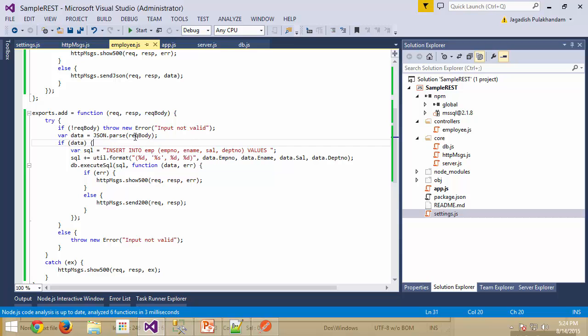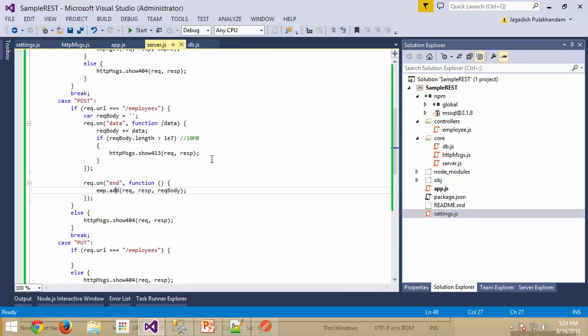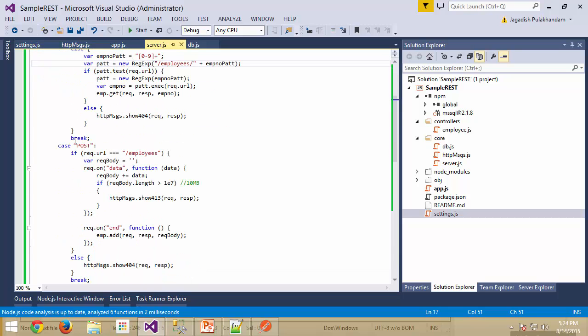Otherwise it is going to hit an error called input not valid during the JSON parsing, and that is where it is going to throw an error. Any kind of error it throws, we are going to send in the form of a 500 message. Okay, so this is pretty much about post. So let us test both of these operations: get with employees and an employee number, and post, trying to add something to the database.